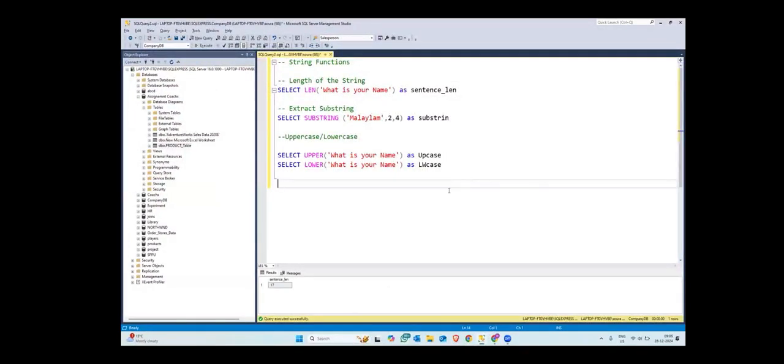I want to first of all write here date functions. So first is to get the current date and time. Current date, I can just write select get date. See, so it is as now.